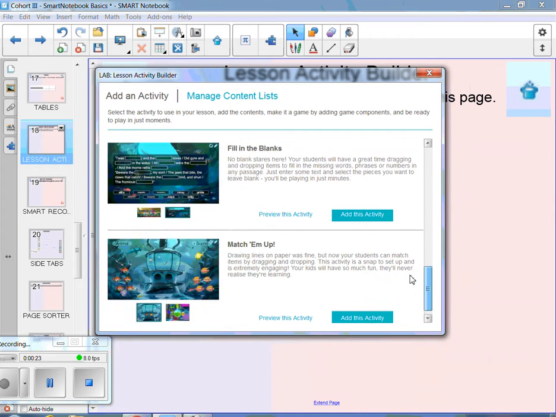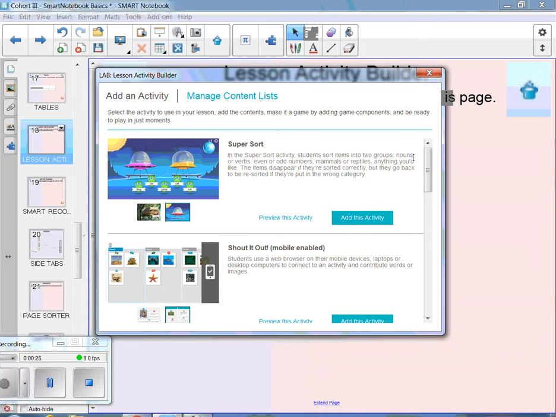That's one of the things that the SMART representatives were really stressing when I talked to them, is that all these activities you should be able to build as a teacher in under 5 minutes. They really stress the importance of teachers' time. So I like that a lot.